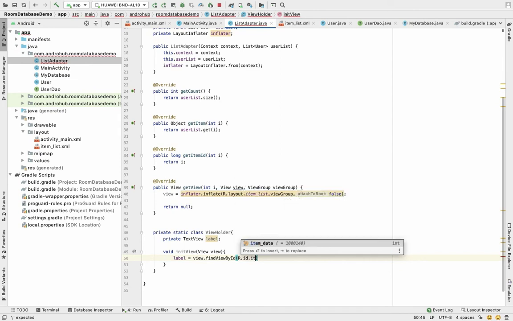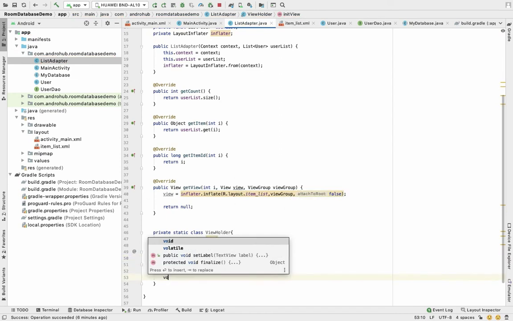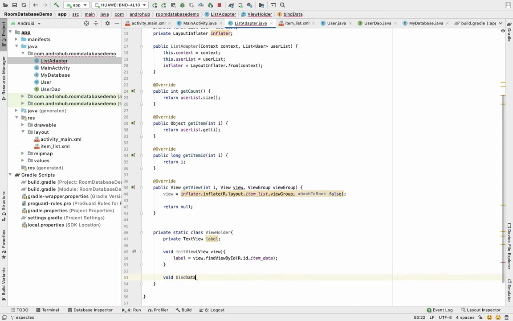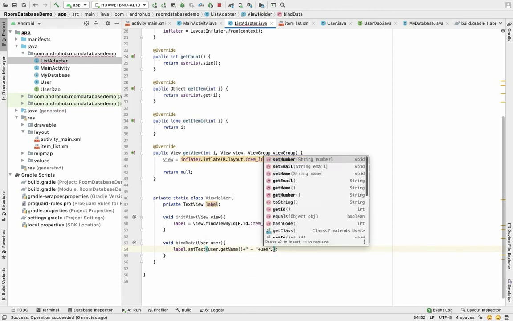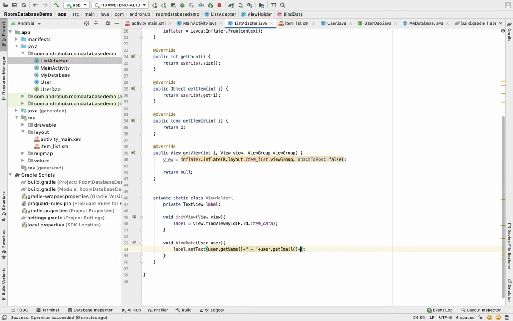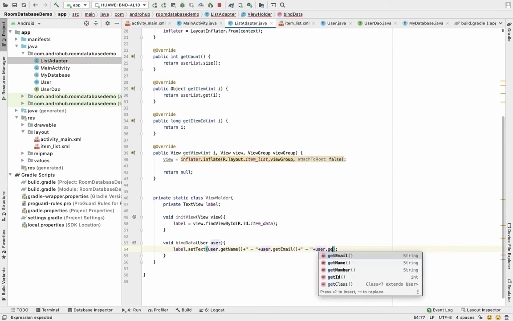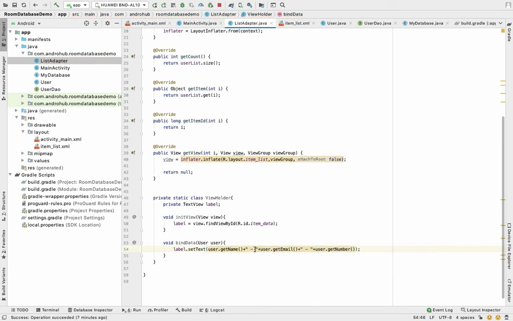item data and void bind data user. Done. So label dot set text user dot get name, user dot get email and user dot get number. Okay, so let's add some more space. Done. Now let's use the view holder over here.